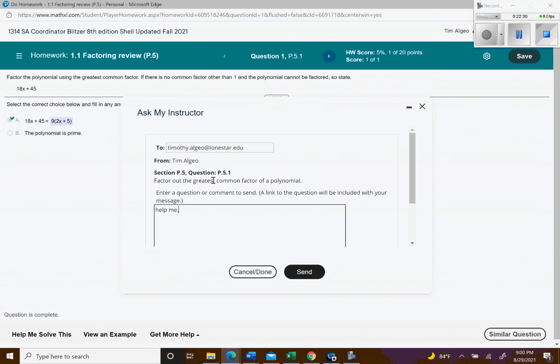So that's why it's really important to put an email address that you're going to check often, so that we can correspond back and forth with each other.